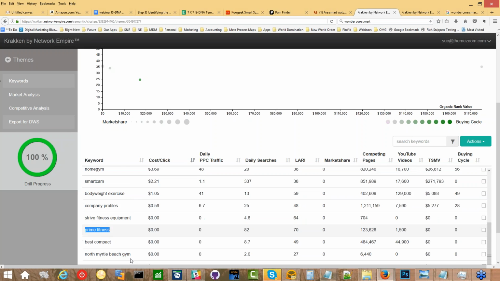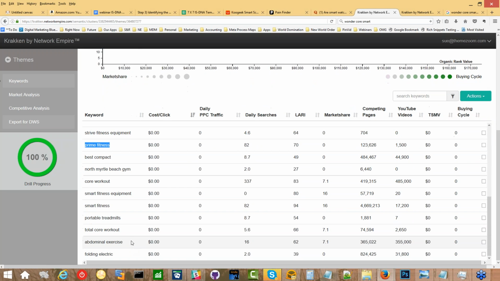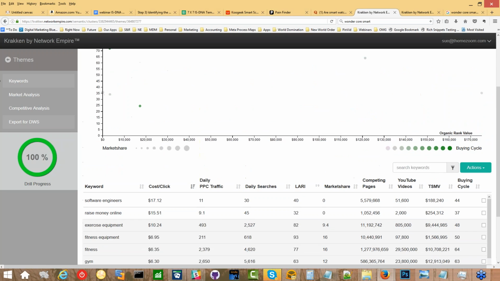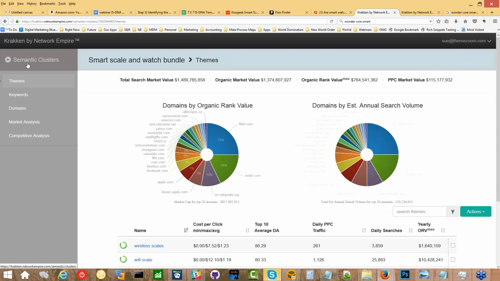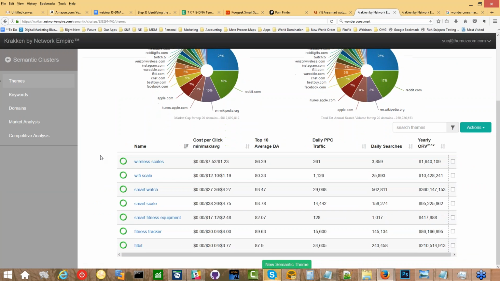Smart fitness equipment, that's the keyword I drilled into. Smart fitness, that's just a substring of that. Portable treadmills is an interesting idea, but not really what I want to sell. So, all right, now I've looked at this whole list and there's not really any keywords here that I'm interested in. So I can throw that theme away and not be any the worse for it.